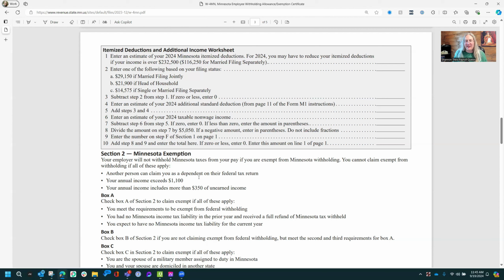I know this is super confusing for a lot of people. That's why I go over reading these instructions and trying to help people figure out what they want to claim.